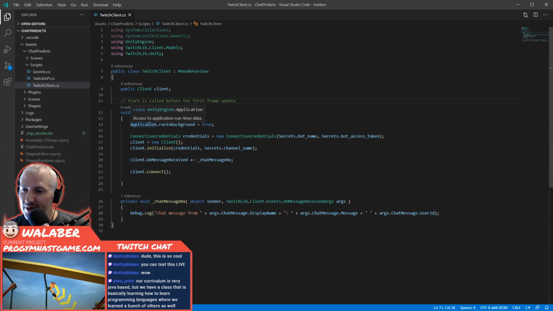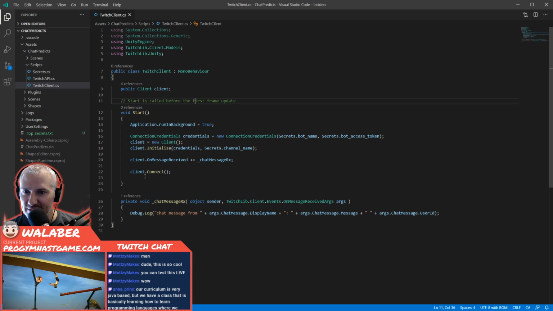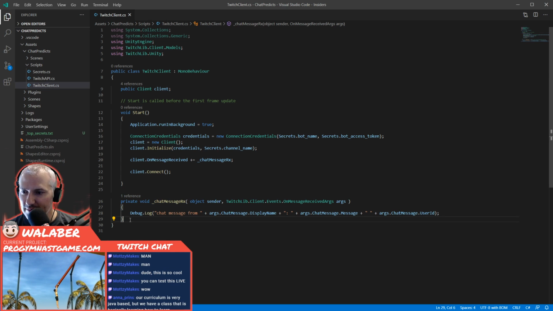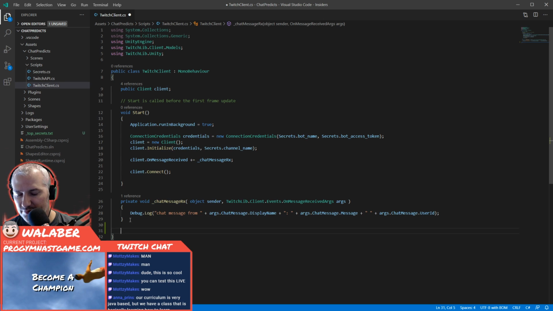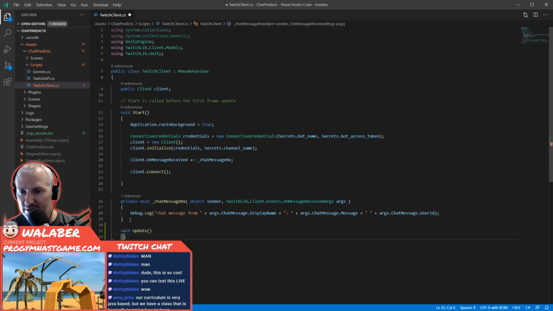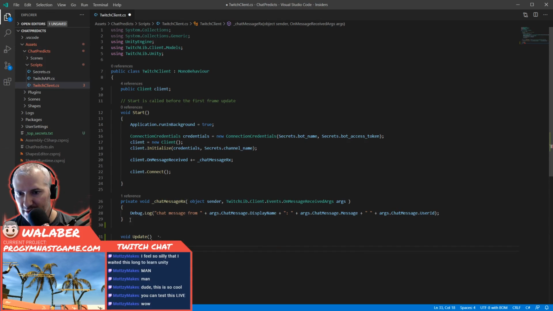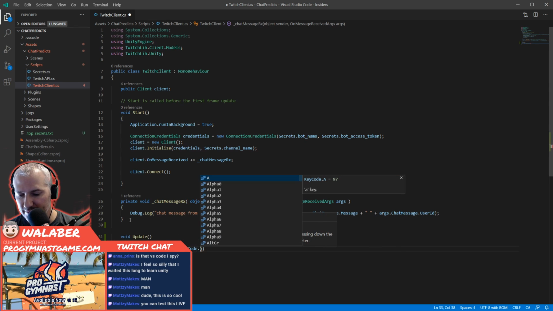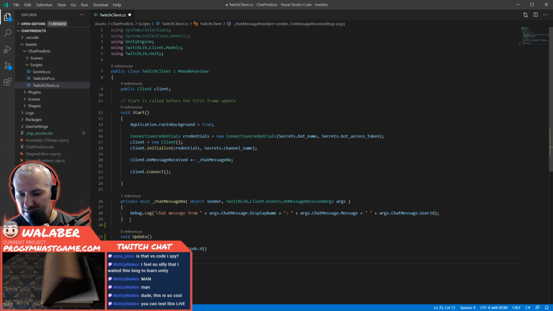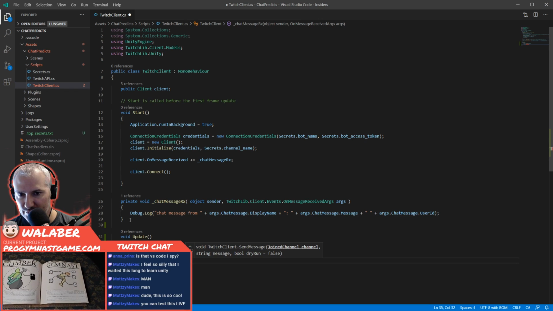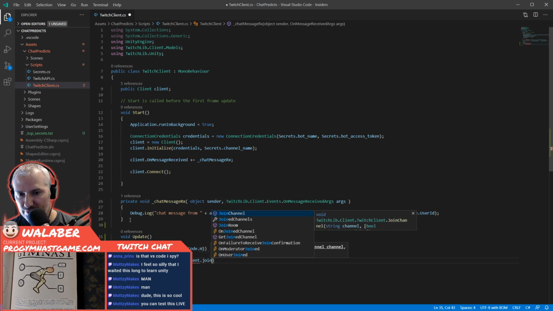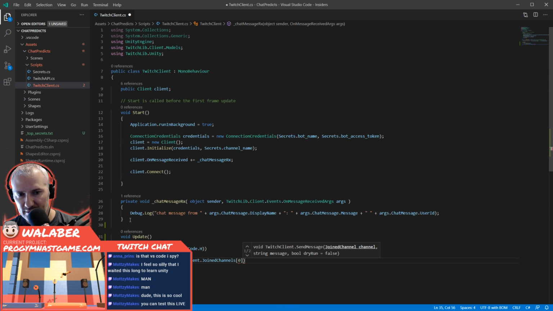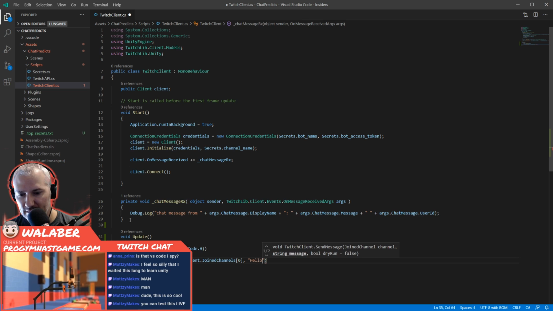Motzi, let me show you how simple this is, because there's this Twitch library. You have to do some setup, right? I needed to make a bot. Let me show you that. So if we set up a void update function here, and then we say if input dot get key down, key code dot, let's do H for hello. Then I can say client dot send message, and I want to send to client dot joined channels element 0, and I want to send hello world.